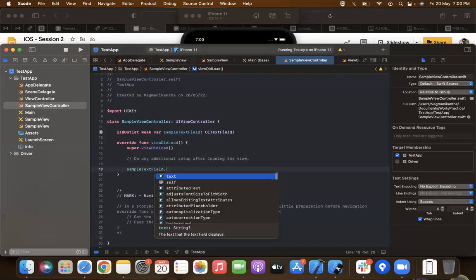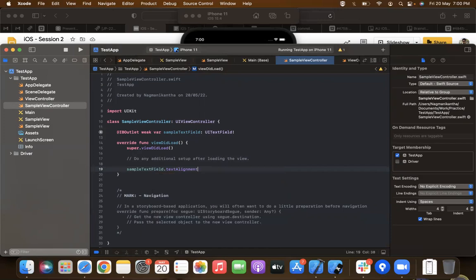Sample text field dot, text alignment. If you have to set any default text, you can set it here by text. If you have to change the text color, you can do it using this property. If you have to change the alignment, you can do it using this property. All these are the properties of text field.